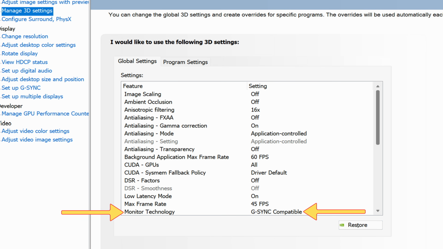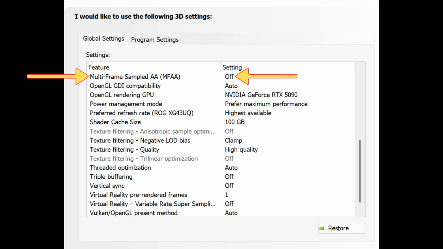Moving right along, we go to monitor technology. I have mine set to G-Sync compatible, but really and truly this setting is for flat screen monitors. And in VR, it doesn't do anything at all. The headset has its own refresh system, so this setting has no effect on performance. It really doesn't matter.